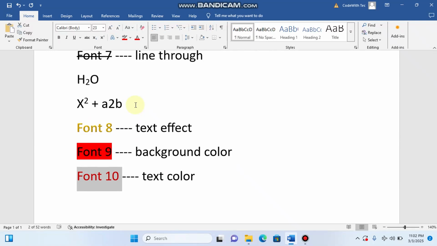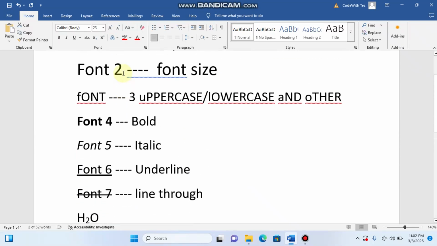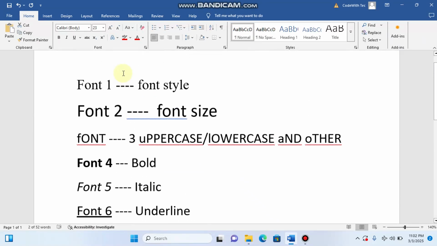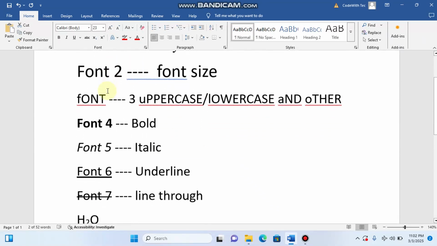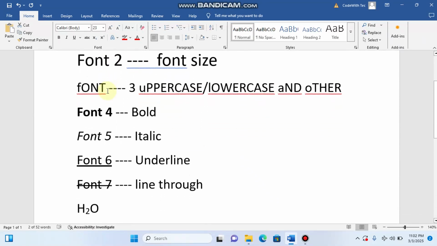So guys, we have performed a series of things in this tutorial. We have worked with text in so many ways. We have worked with font style, font size, case, bold, italic, underline, and line through or strikethrough.